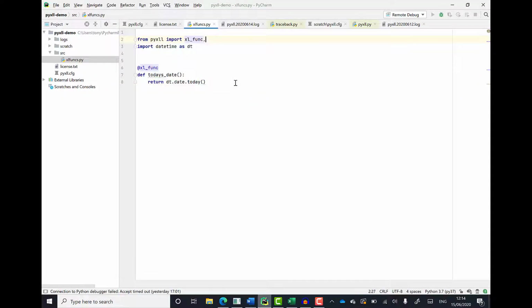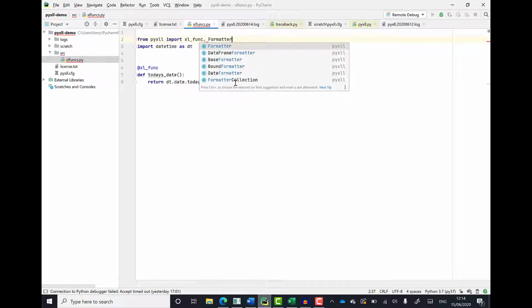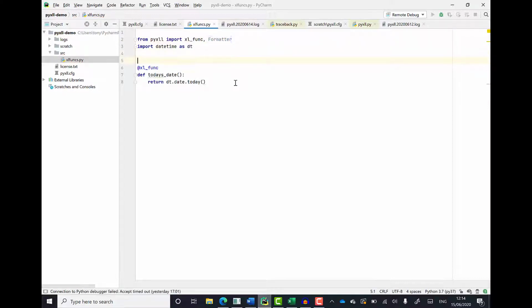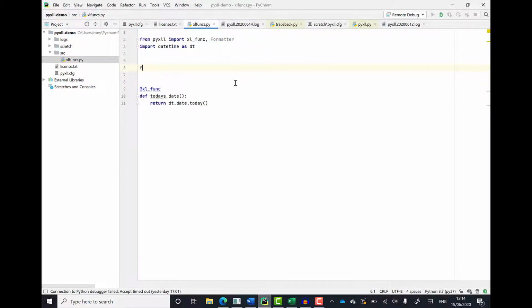To add formatting to our function, we import PyXLL's formatter class. The formatter class can apply various types of basic formatting, including setting the number format. To format the results of this function as a date, we need a formatter that sets the number format to the date format. To use this formatter with our function, we pass it in as the formatter argument to the Excel func decorator.